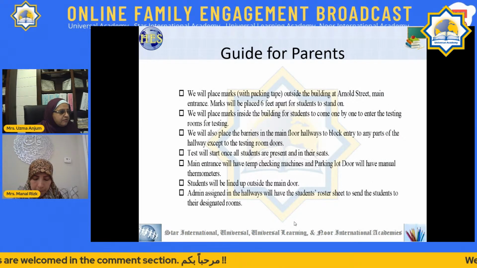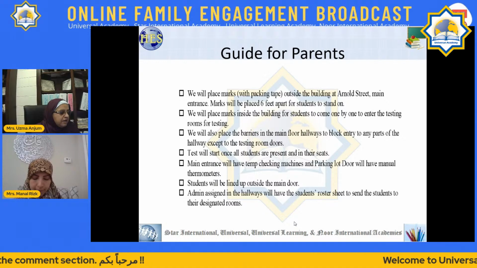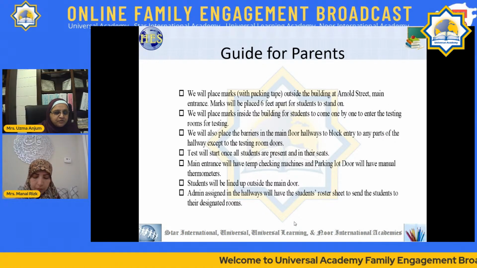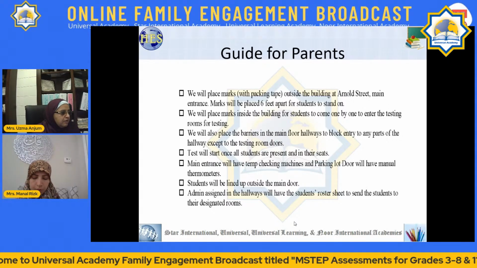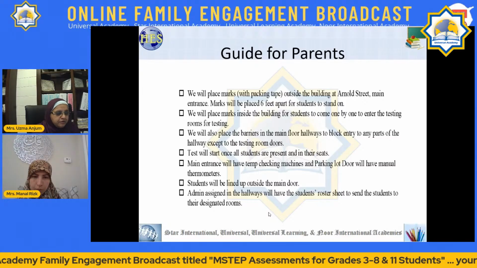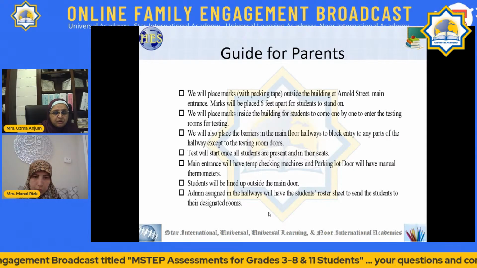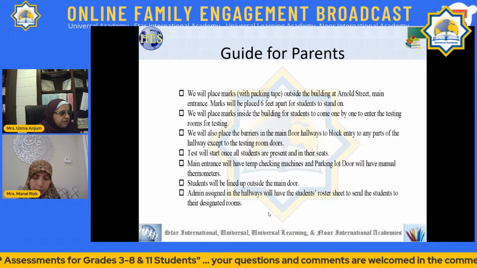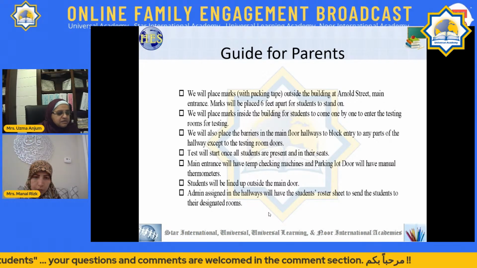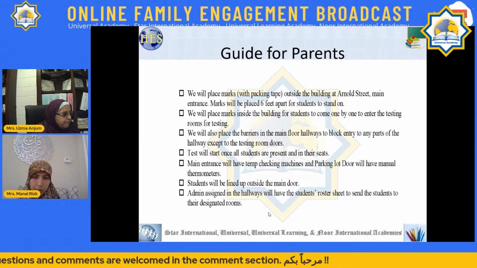There are marks placed on the outside of the building, and we will place marks inside the building for the students to stay 6 feet apart from each other in the hallways and outside the building. And they will be in the classroom, 3 to 4 feet apart from each other on their own desks. We will also place barriers in the main hallway floor to block entry to any other areas where students are not allowed to go.